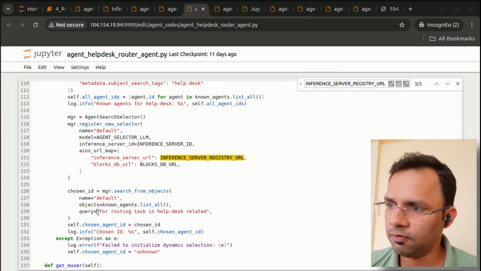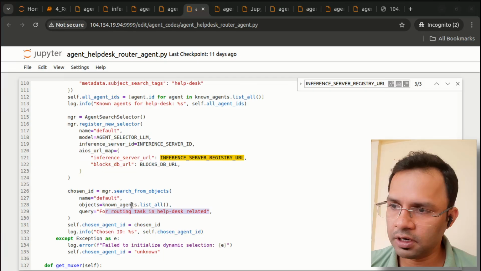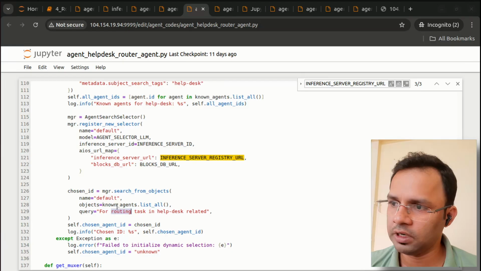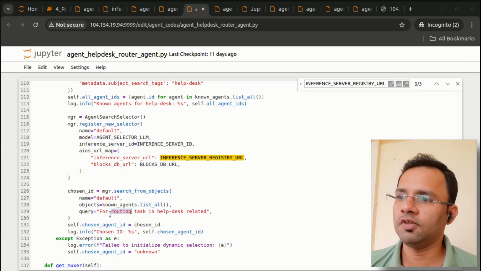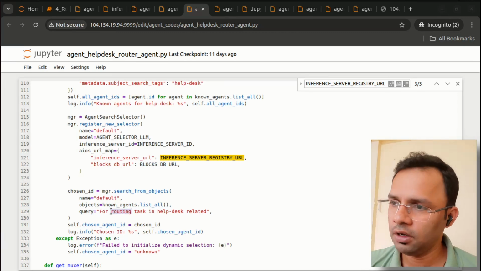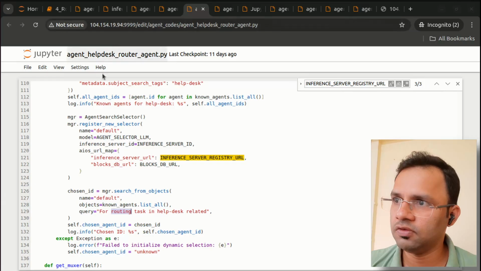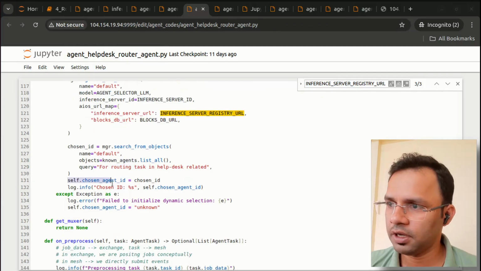Then we are passing a query for a routing task, help desk related. With this query, what the LLM does is identify which agent can do this particular task, because I am saying a routing task and help desk related. It has all the help desk related agents right now, and from that it will choose one particular agent which matches the user request. Here I'm saying routing, so it has to select the routing agent. If I give a tech task, help desk related, it will select the tech agent. But right now, since this is the code of a router agent, I need a routing task, so it will print that routing agent.